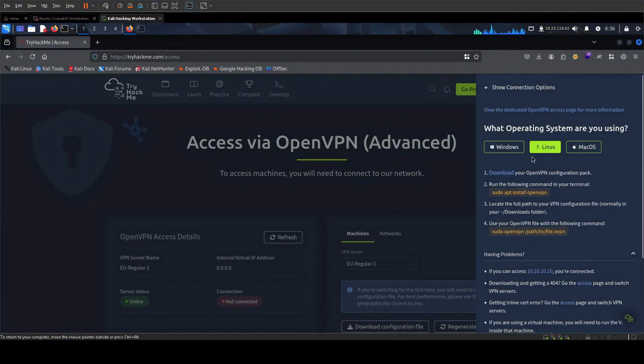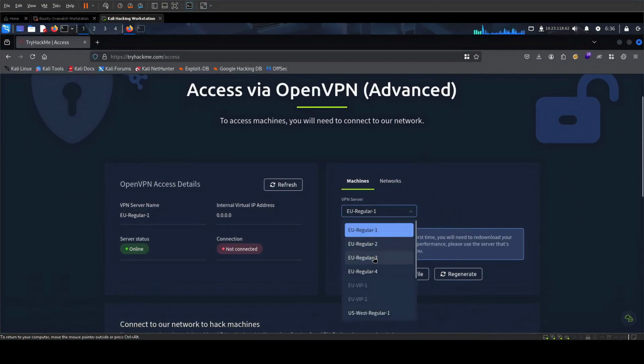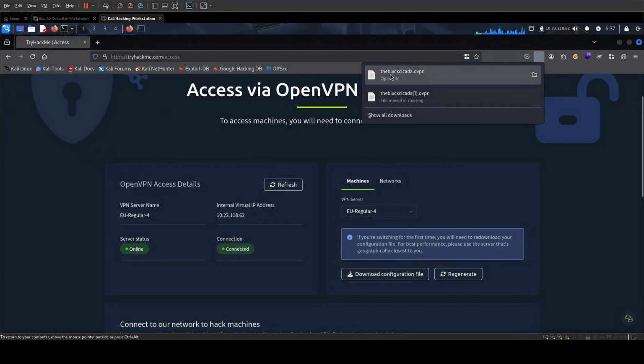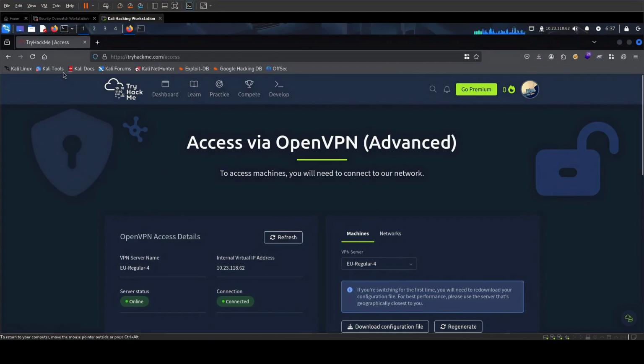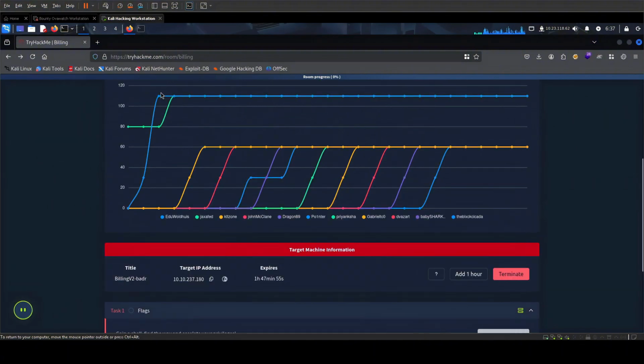In this case, I'm using Linux, so I'm going to be using these two commands. Let me choose 4, then I'm going to download it. As you can see, it is downloaded right there. Then I'm going to come back to the lab. Okay, we do have it.